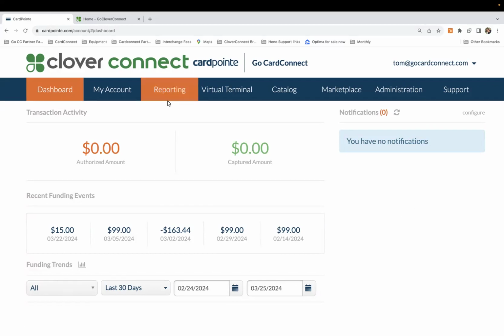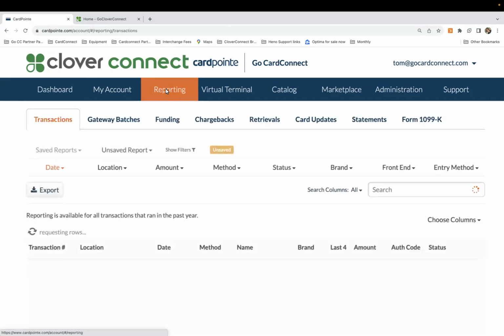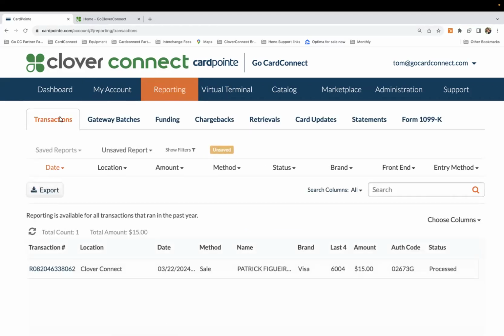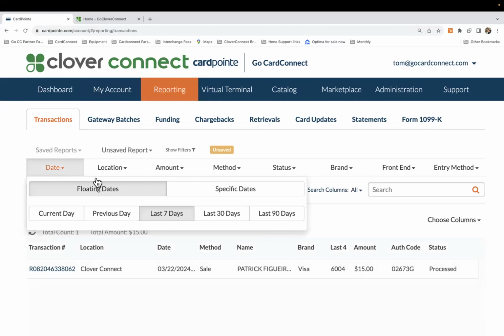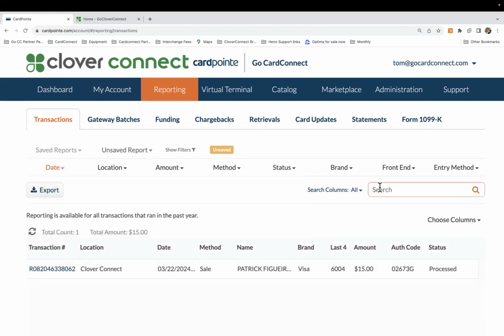The first is going to be voids and refunds. This is accessible through the reporting tab. You can simply search for the transaction by using the date range and some other search criteria to narrow down the transaction you're looking for.